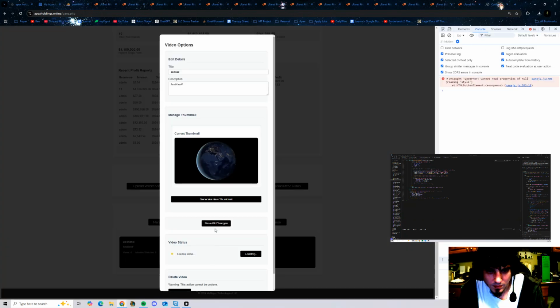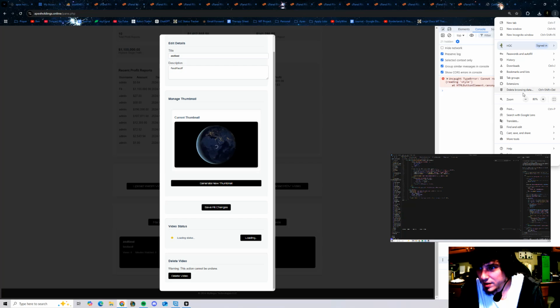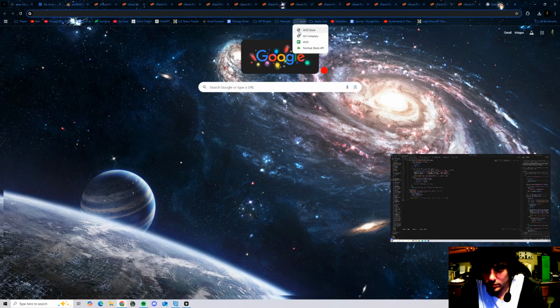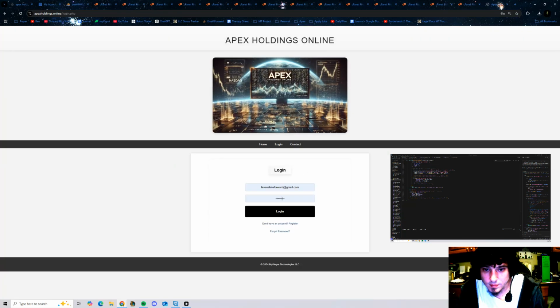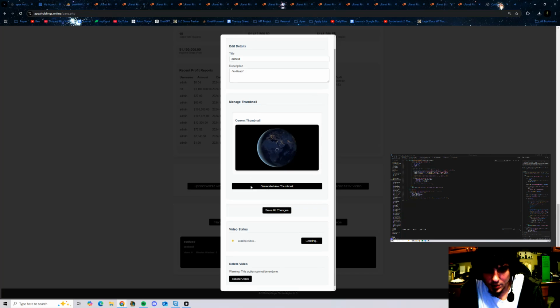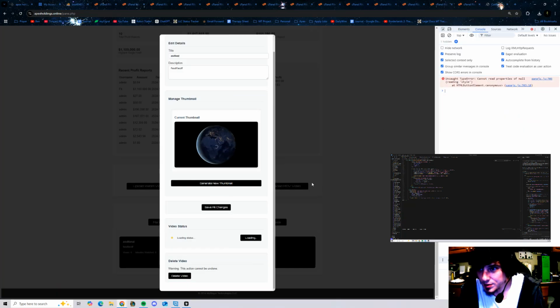Manage. Still not working. Not showing anything in the console. Oh, we didn't refresh our cache and cookies. Okay. Let's try that one more time. Manage. Please work. It's not working. Didn't expect it to since we're just debugging. Console. Not doing anything.